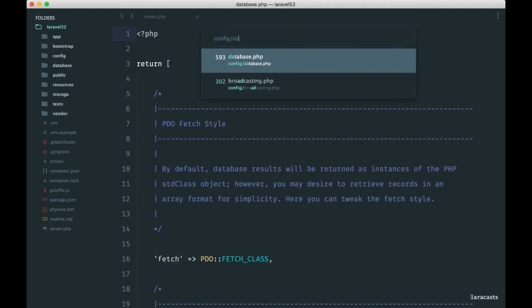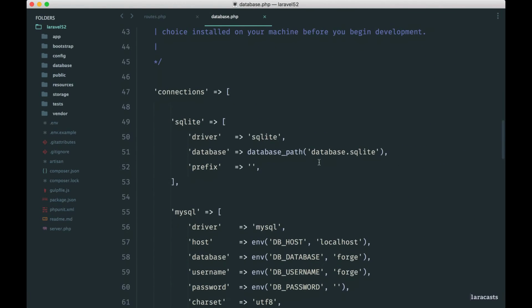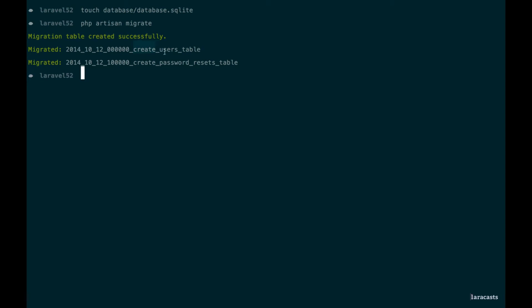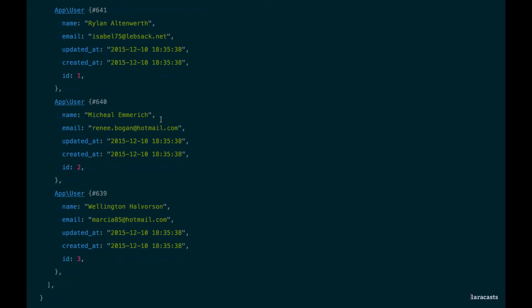So let's set up a quick database. I'm just going to use SQLite. And if we scroll down, we need to create the file. So touch database/database.sqlite. And as you know, we get a couple migrations out of the box. Nothing new here, but we do have a users table set up there. Okay, so next I'm going to whip up a couple test users by doing factory App\User::class, and why don't we create like 3 users? Okay, so we have Rylan, Michael, and Wellington.